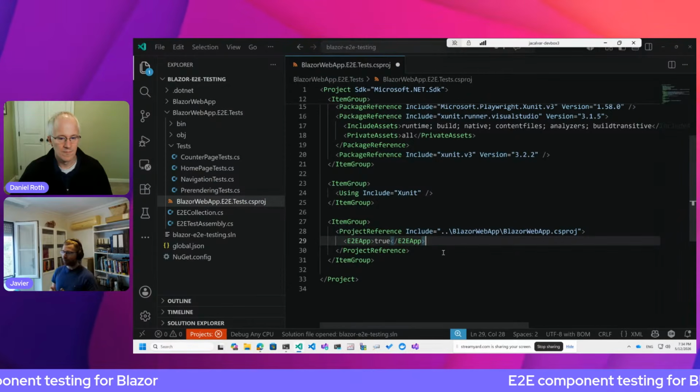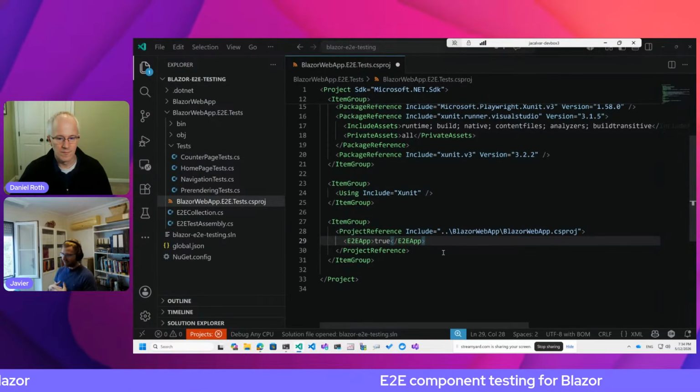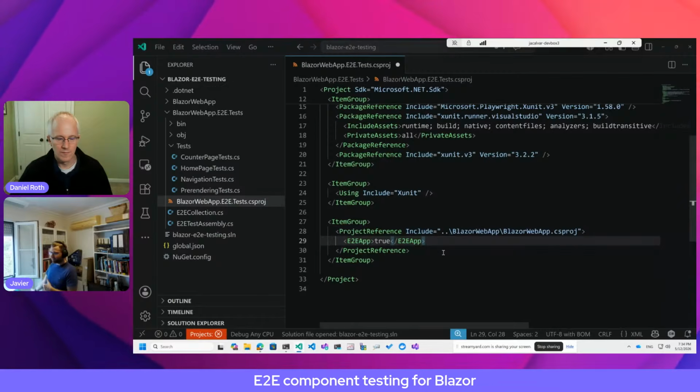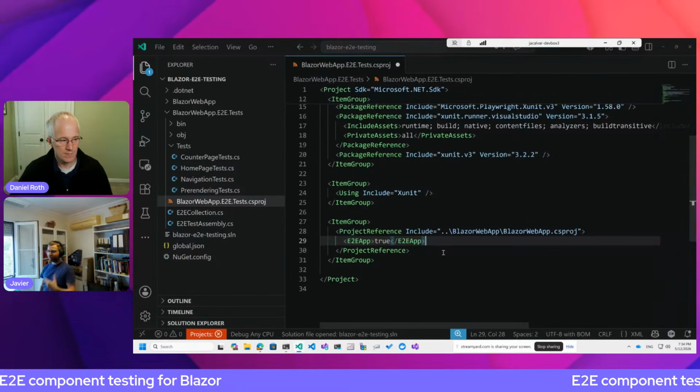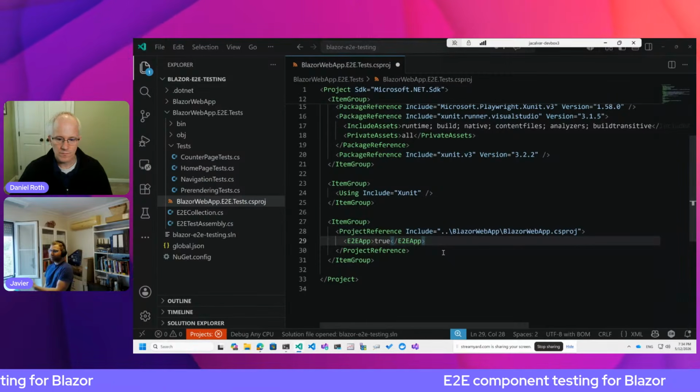So if you have, for example, a Blazor app, and that Blazor app has a WebAssembly on it, we will trim, we will do everything. And if there is a problem with trimming and things like that, you will be able to see it in the test.